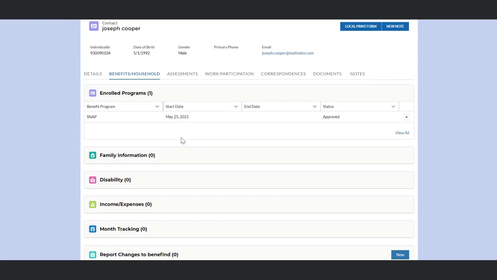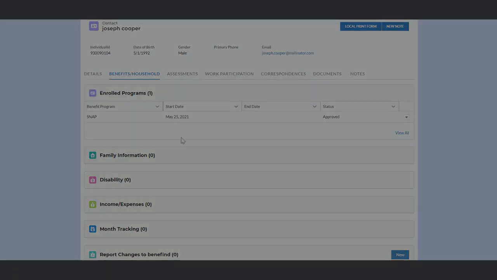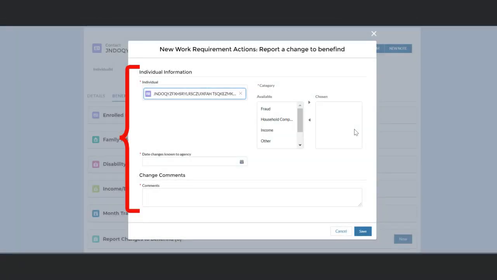Provider staff, provider supervisors, and DCBS staff report information to Connect Benefits by selecting the New button on the Report a Change to Connect Benefits section of the Benefits Household-related tab of an individual. This action displays a pop-up window where the provider selects a category to make a change in, reports when the change was made known to the agency, includes any comments about the change, and clicks Save to confirm the change report.